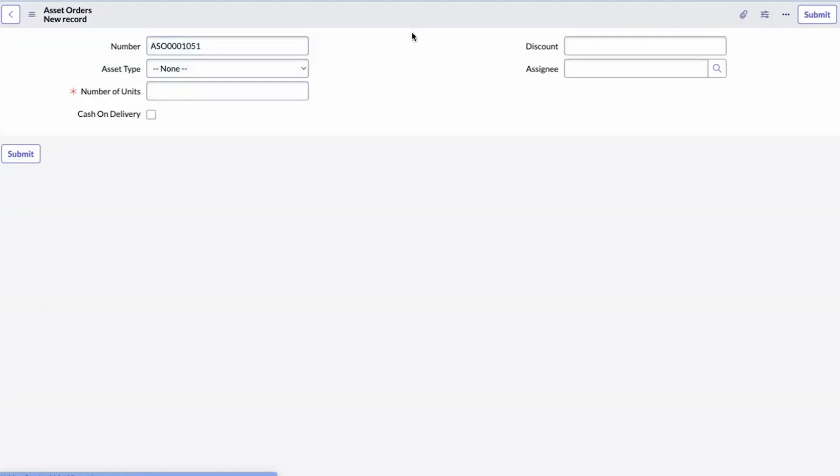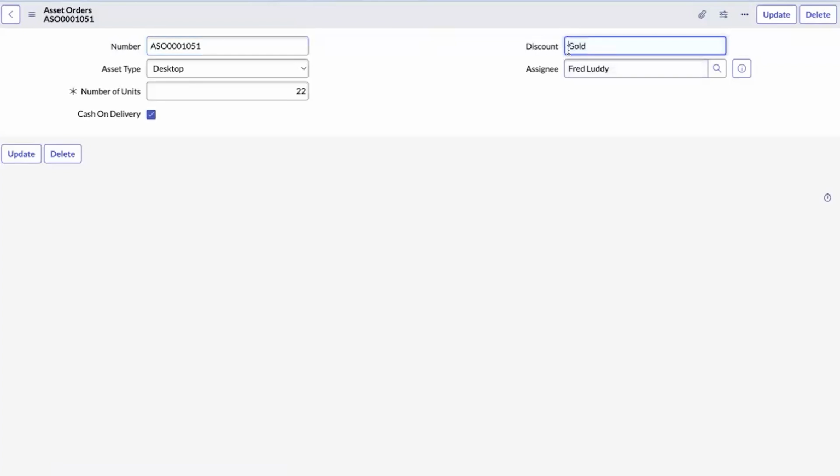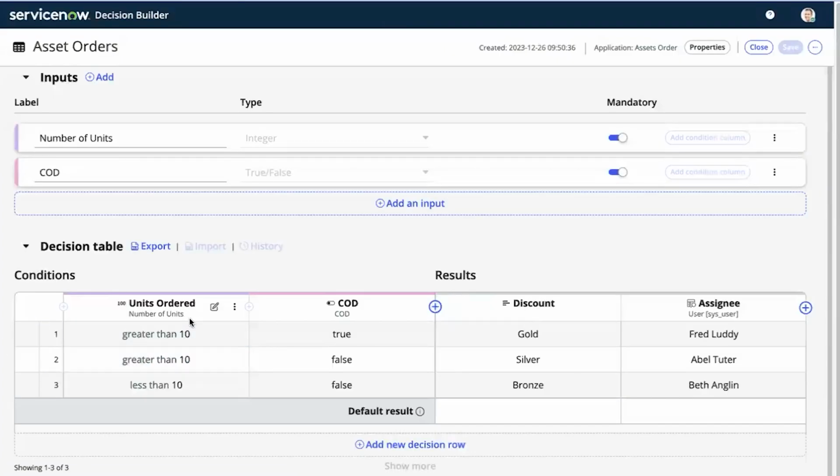Now let us create a new asset order record. For number of units, I'm just taking 22, which is greater than 10, and cash on delivery is true. Now let's save this record. Here we can see we got the discount as gold, and the assignee is Fred Ludi. Let's go to our decision table and see the number of units ordered. We have given 22, which is greater than 10, and cash on delivery is true, so the answers are discount gold and assignee Fred Ludi.